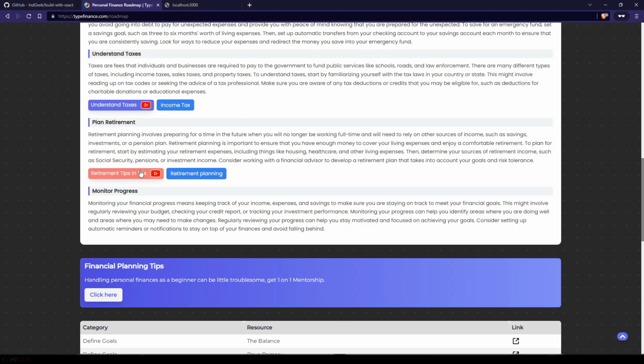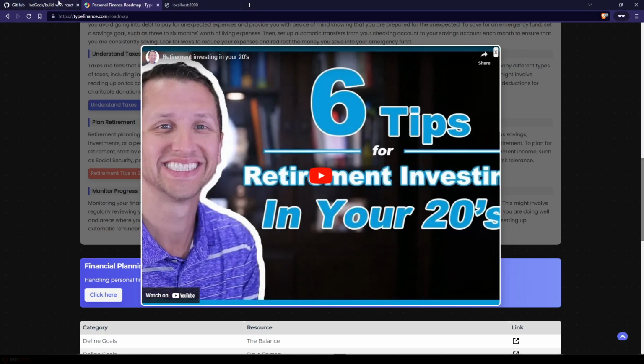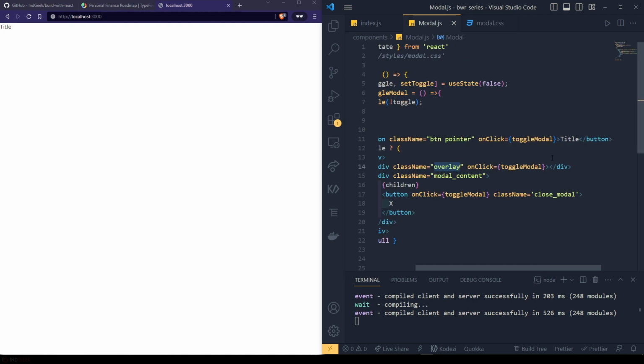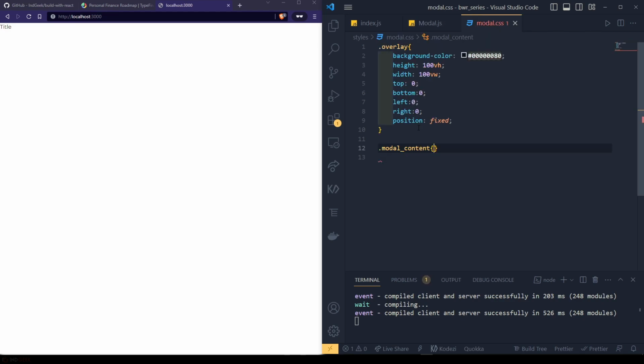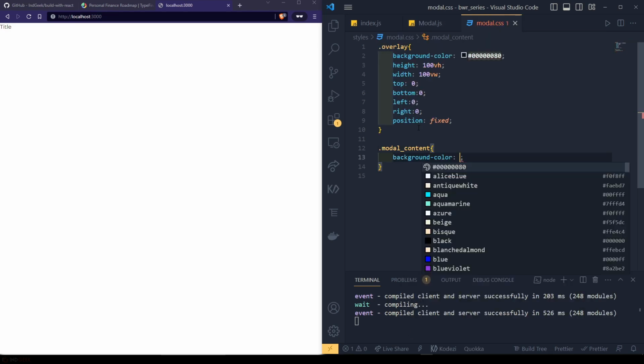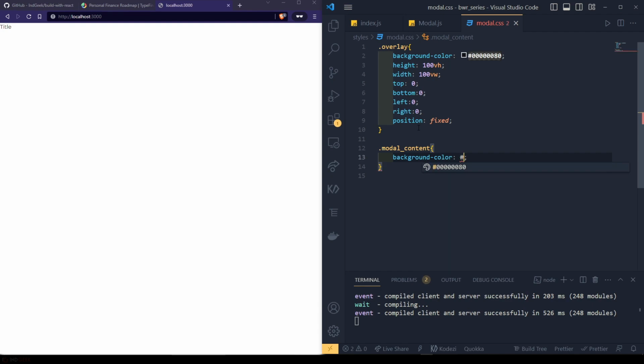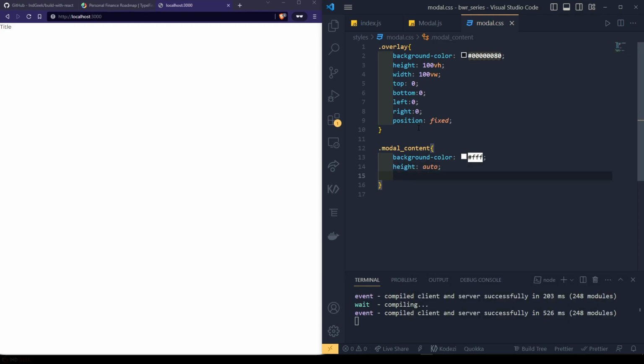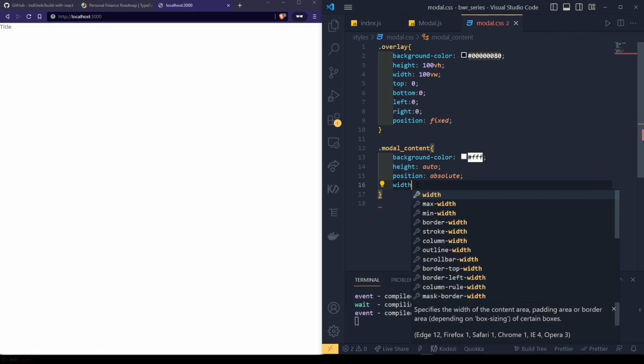And now we are about to design this modal content. So let's split up again. What was the class name again? Modal content. The background color for this modal content should be anything you want, but I will prefer keeping it white. Height shall be auto. Position, keep it absolute, and width to be auto again.